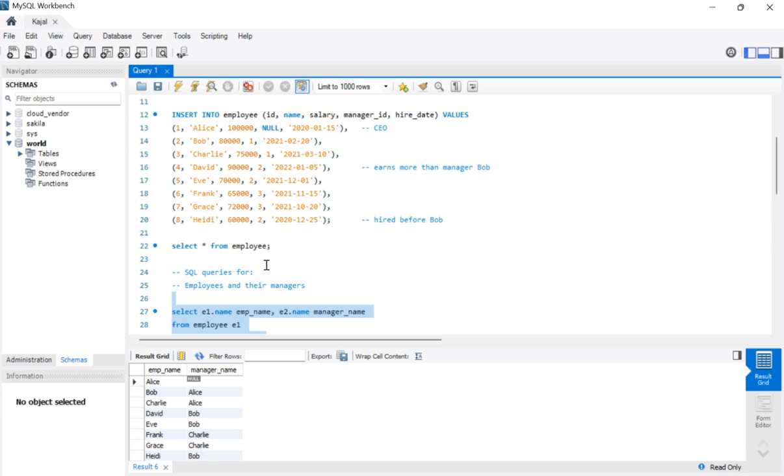And similarly, we can see that for the other employees, we have their name and their manager's name. I hope you understood how we can figure out the manager name from the employee table.